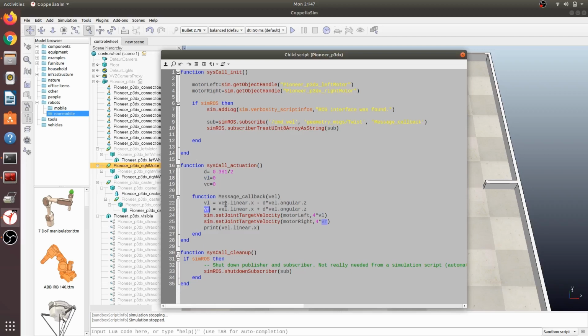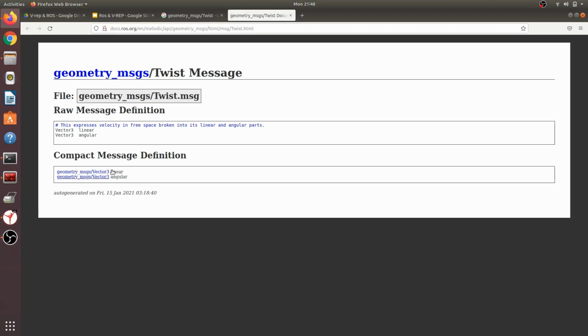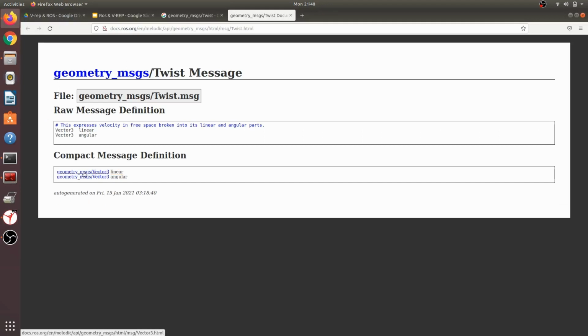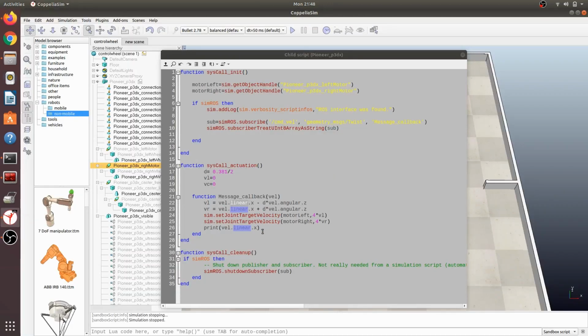Okay, one more important thing to understand over here, vel.linear.x. Why am I writing it like this? This is also very important to understand. Let's go to this geometry twist message data type. From there we'll understand this. Over here, this is the linear part. Notice this is that linear. Inside linear, we are using the x component of it.